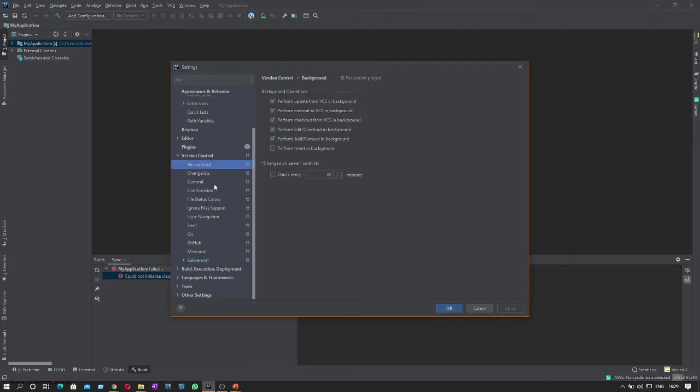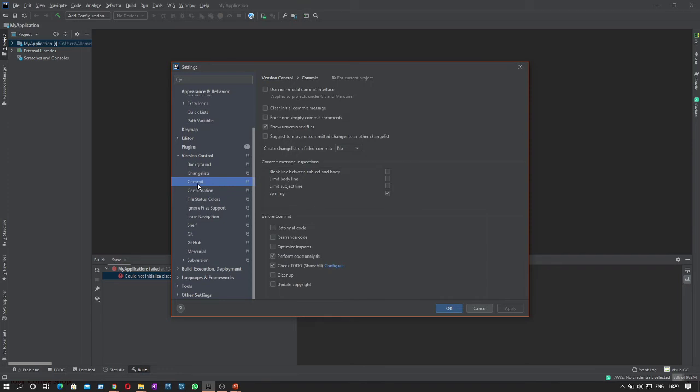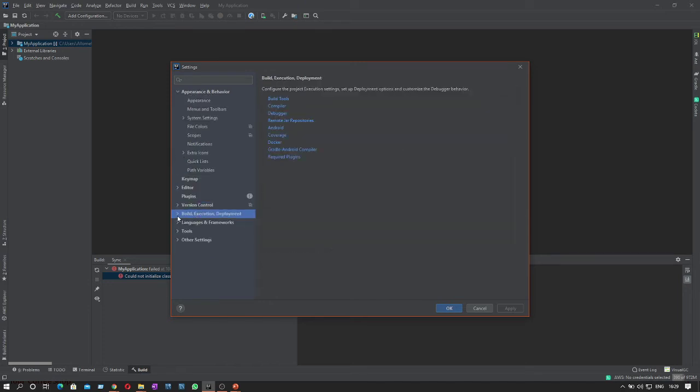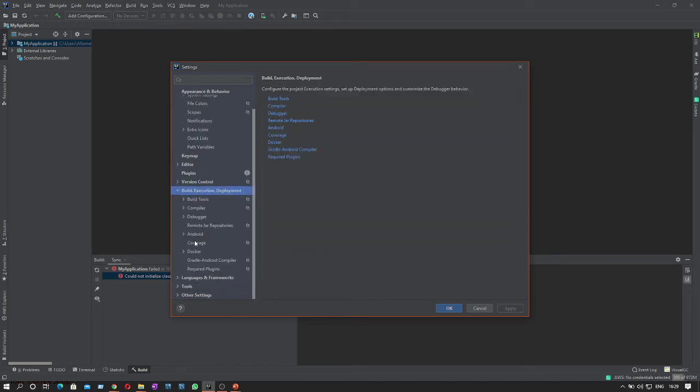Background: what are the tasks you want to run in the background, like performing a git pull or commit, and how the commit will be. Previously the commit window was different, now the UI is a little bit different. Okay, build and execution, yes. I'll cover this one also. That's just the run part also, yeah.